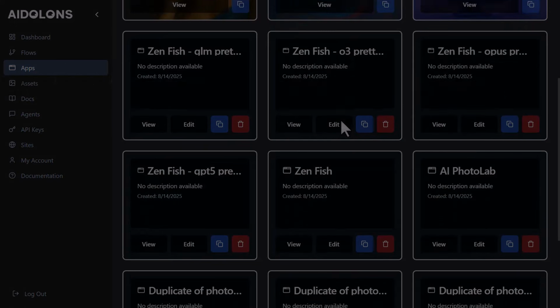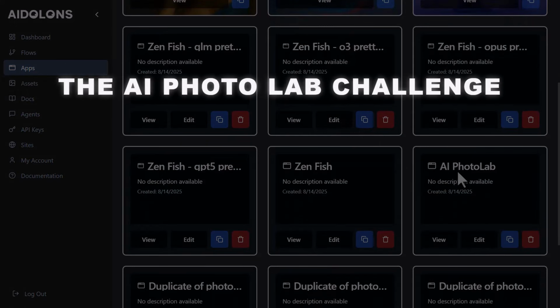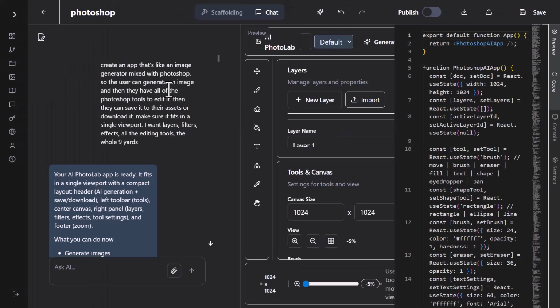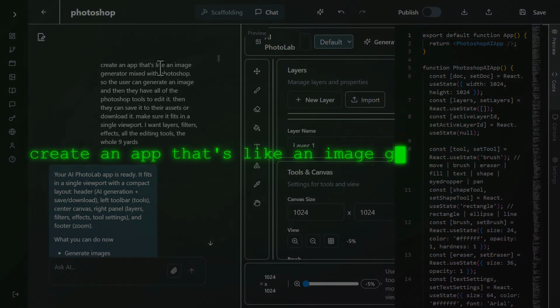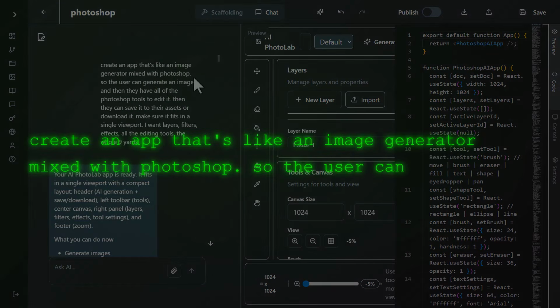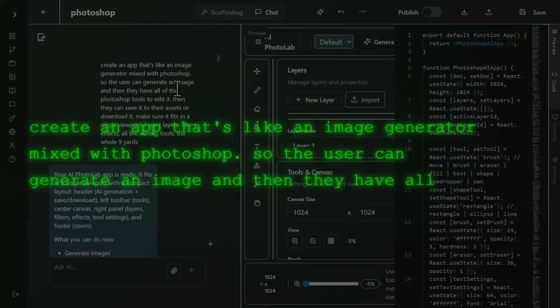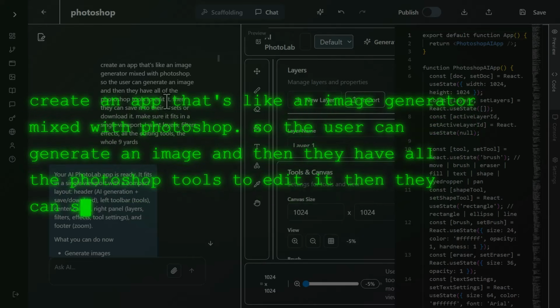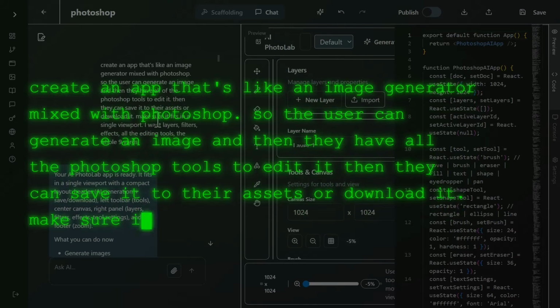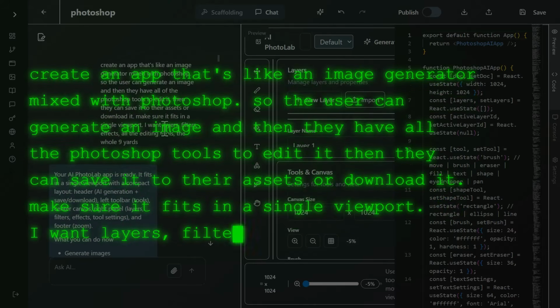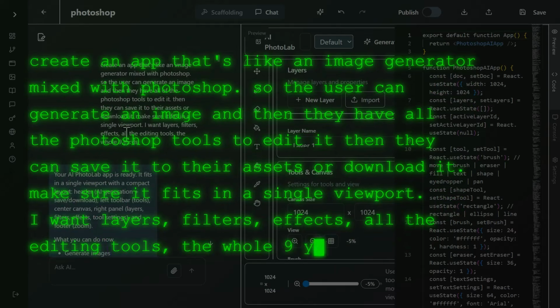All right, so there's one more thing that I wanted to show you, and that is my AI photo lab. My prompt here is: create an app that is like an image generator mixed with Photoshop. So the user can generate an image, and then they have all of the Photoshop tools to edit. Then they can save it to their assets or download it. Make sure it fits in a single viewport. I want layers, filters, effects, all the editing tools, the whole nine yards.